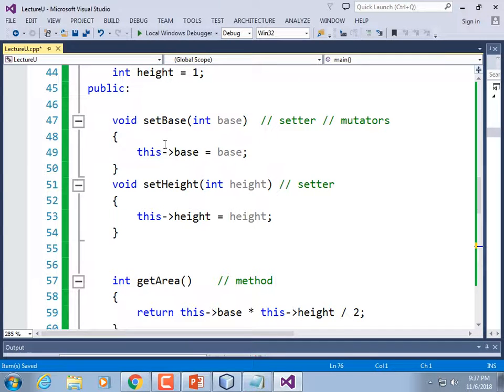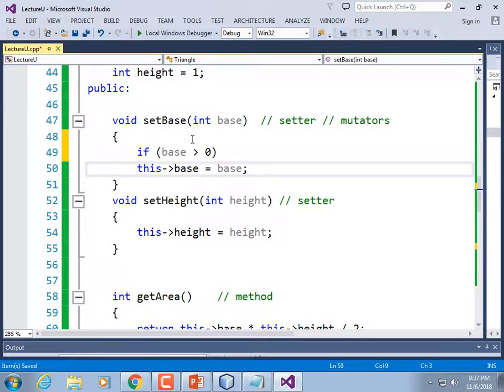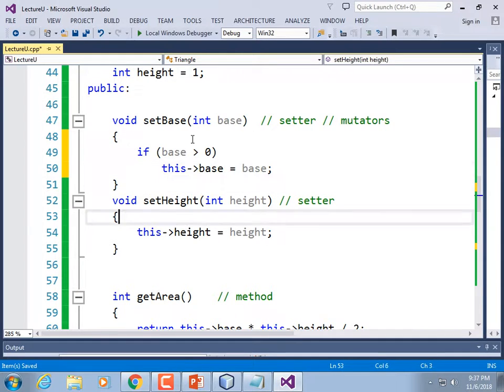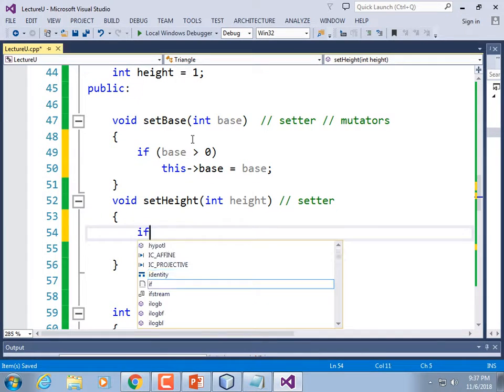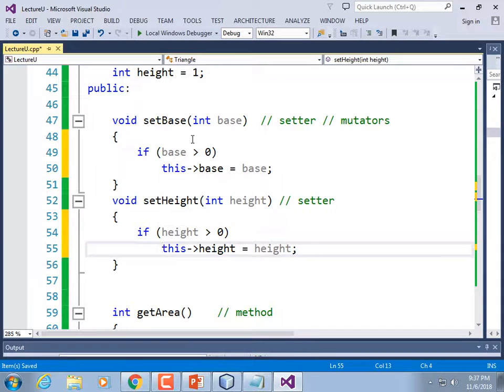So anyways, I'm back up to setBase inside the triangle class, and I'm going to do this. If, parentheses, base greater than 0, and then go to the next line, this->base = base. And I'm going to make the setHeight do the same thing. If, parentheses, height greater than 0, then this->height = height. So what that's saying is that if they pass in a value greater than 0, we're going to use it. If not, we're going to leave the value untouched.